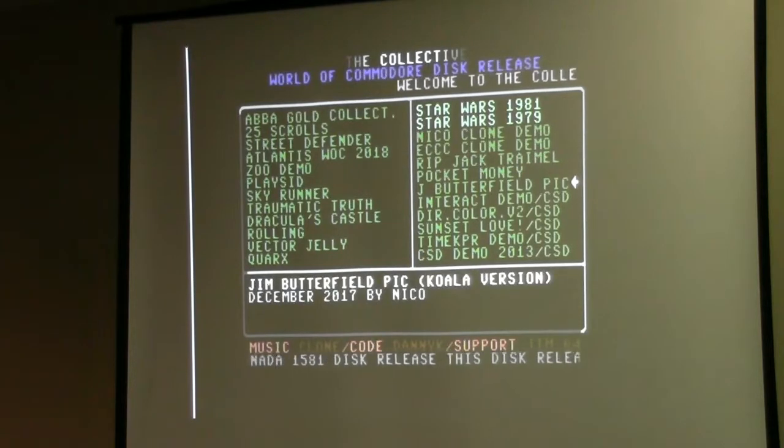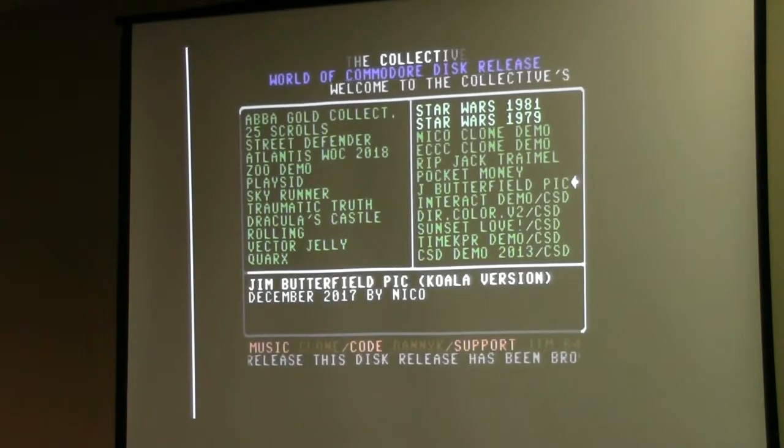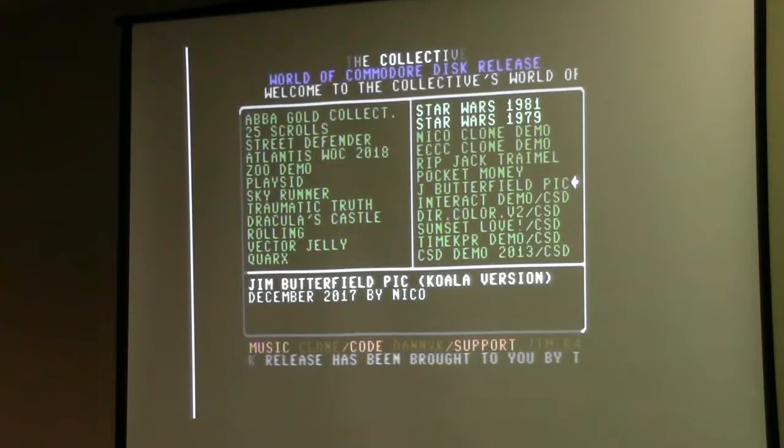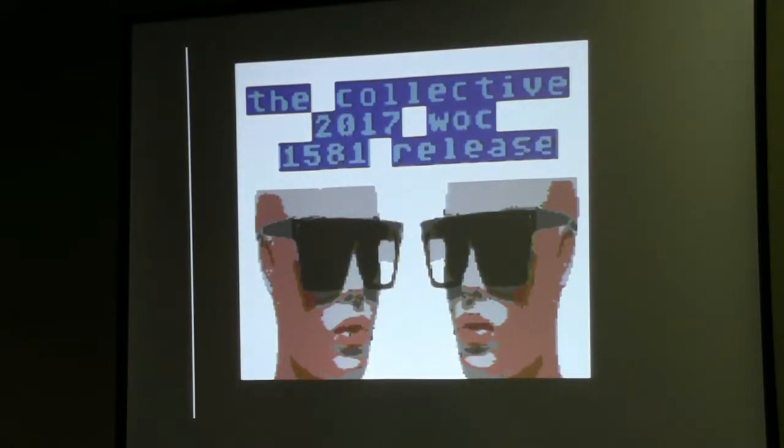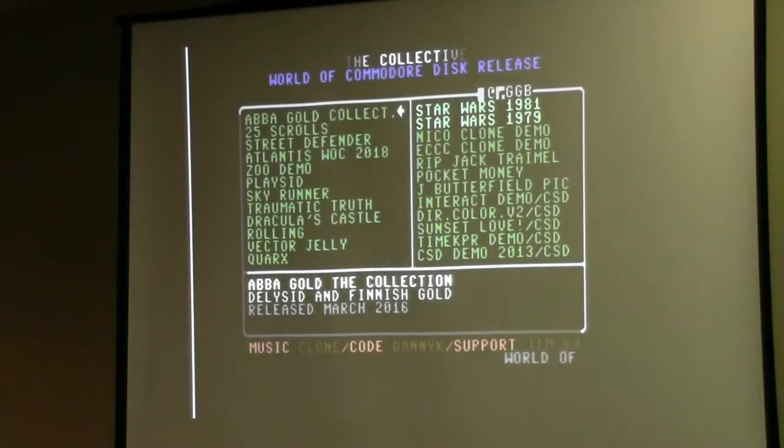And when I say sort of, I have no idea why it's not working. Because when I try to show the Jim Butterfield picture that Nico supplied me, it comes back with that after loading the right data in. So I'm not sure what's going on there. That is hopefully going to get fixed today.